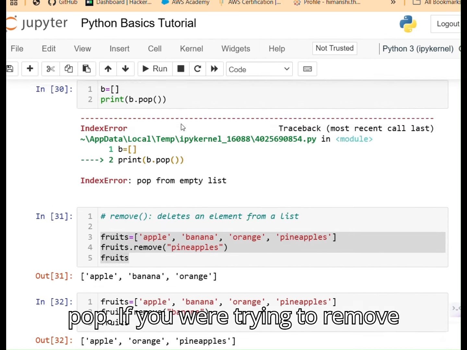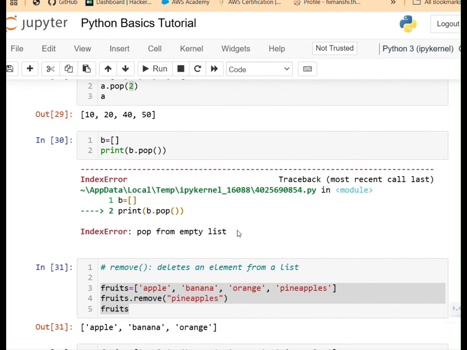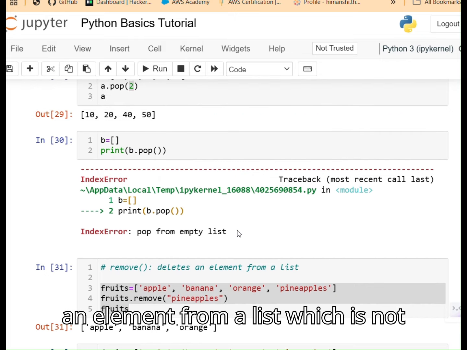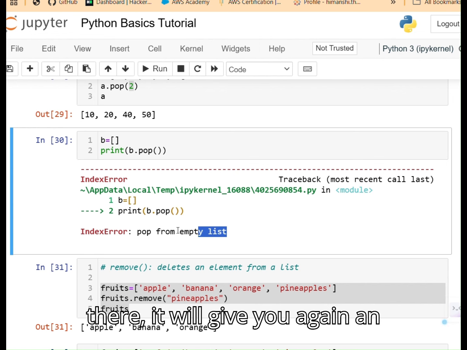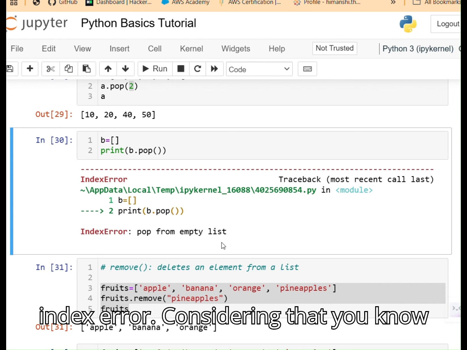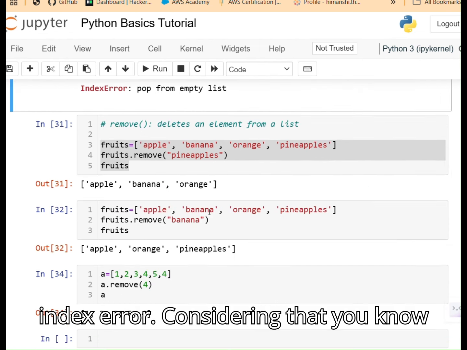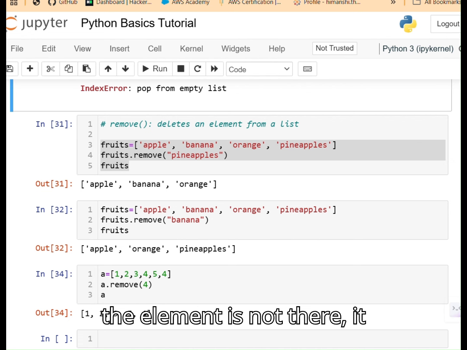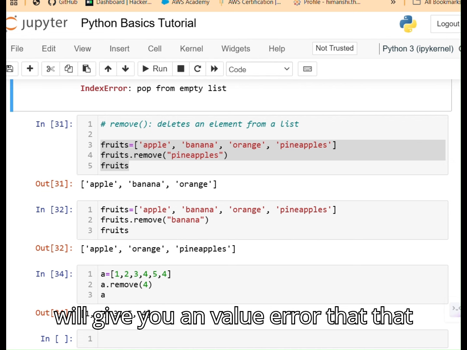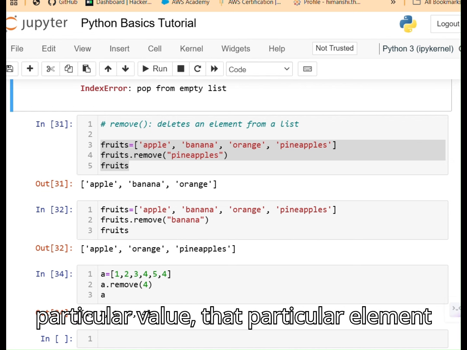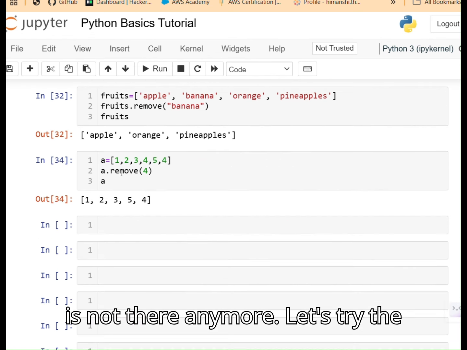Same as pop, if you were trying to remove an element from a list which is not there, it will give you an error. Considering that the element is not there, it will give you a value error, that particular element is not there anymore.